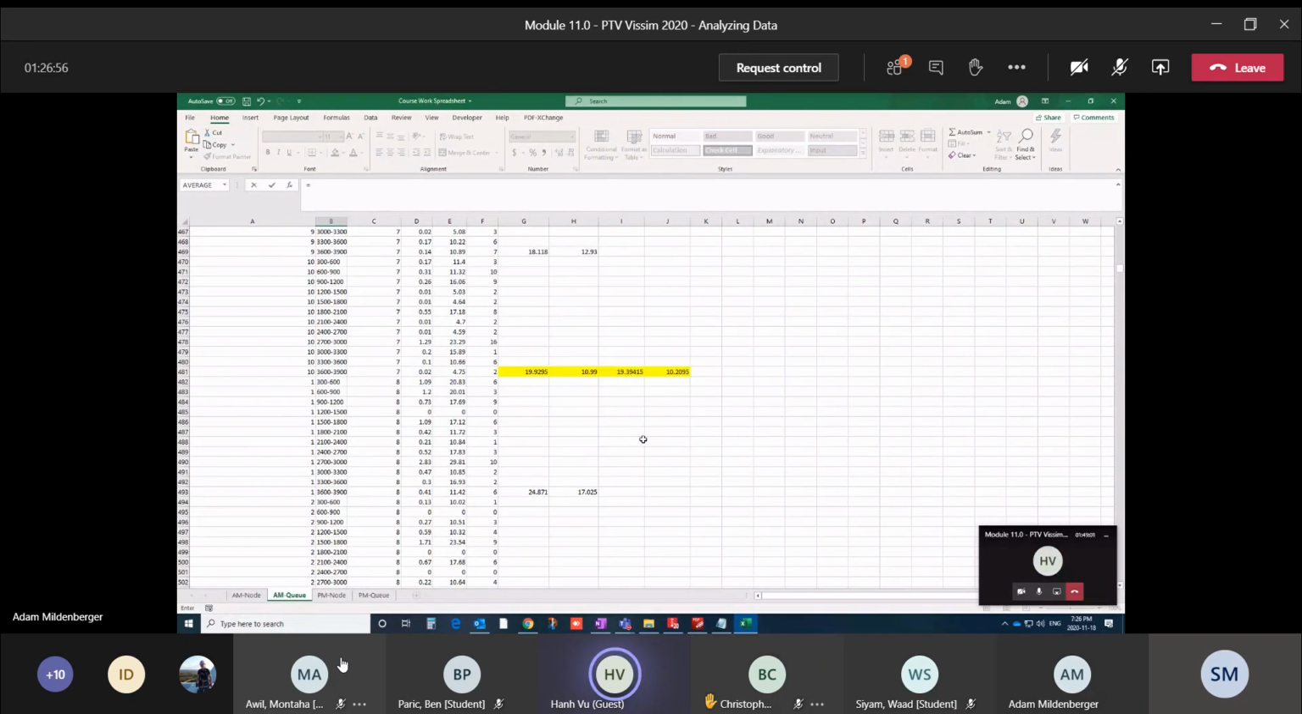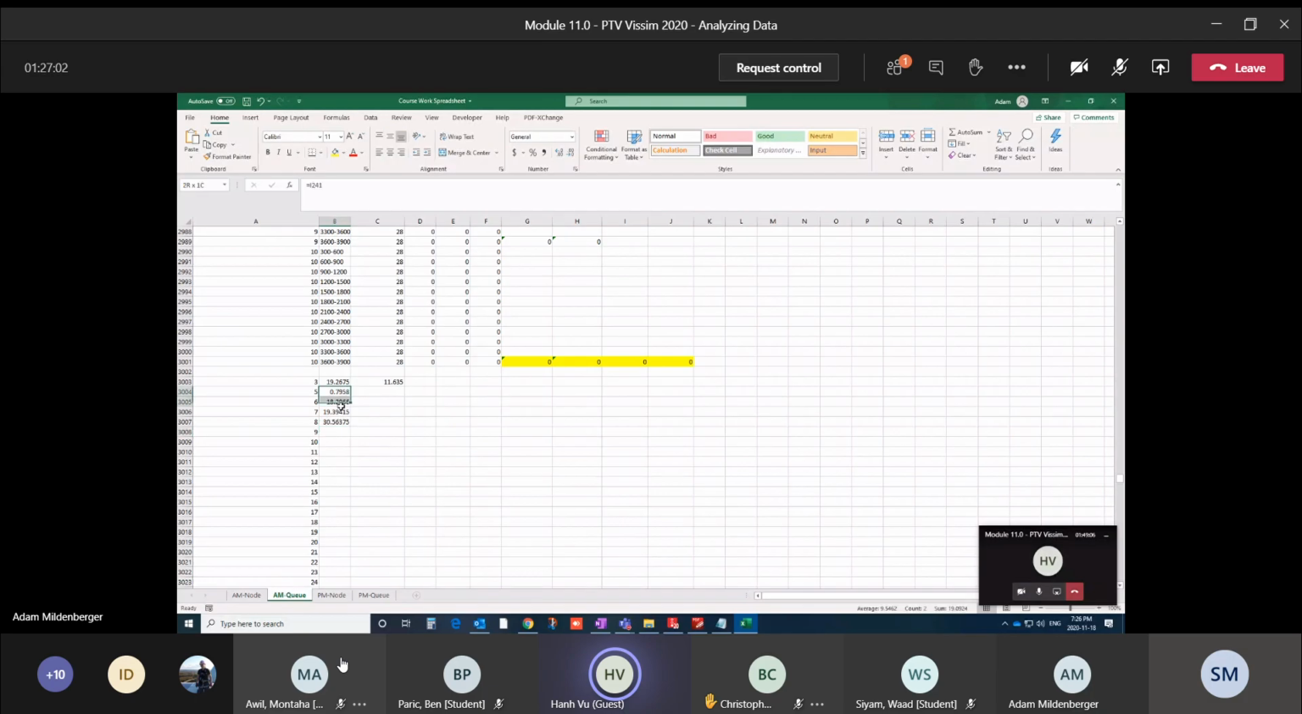Adam, so we calculate the 95th percentile of each count, right? Each Q counter, you should calculate a 95th and a 50th, and for each run, right? Yes, and then you're going to average all the runs. So let's say we have 10 runs and we have 25 counts, right? Mm-hmm. So it means 10 times 25, it means 250.